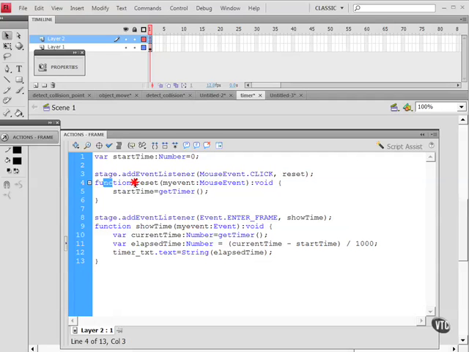Here is my function reset call down here. Inside this mouse click event handler function, enter startTime followed by an equal sign and then the function getTimer, open close parenthesis, semicolon, right there. That's the active method that we're using for this timer in this example. This establishes that whenever the mouse button is clicked, Flash will put the elapsed time since the movie started in this startTime variable. That's why we're setting it to 0 to begin with.